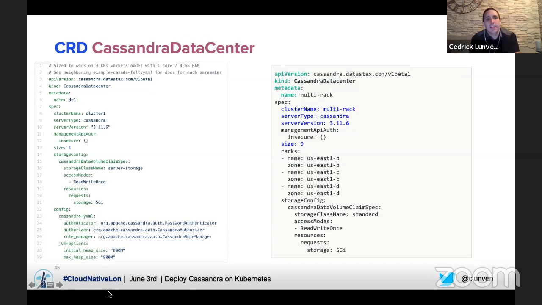As you can see in the spec, you will define which version of Cassandra you need to run. So here it's OSS Cassandra, can be DataStax Enterprise, but working well with OSS. You will define the name of your ring. Here I will say DC1, the size, okay. The storage class you want to use, access write once, the storage. And Cassandra is set up with a file called cassandra-yaml. And you can override any key by providing the config like that.